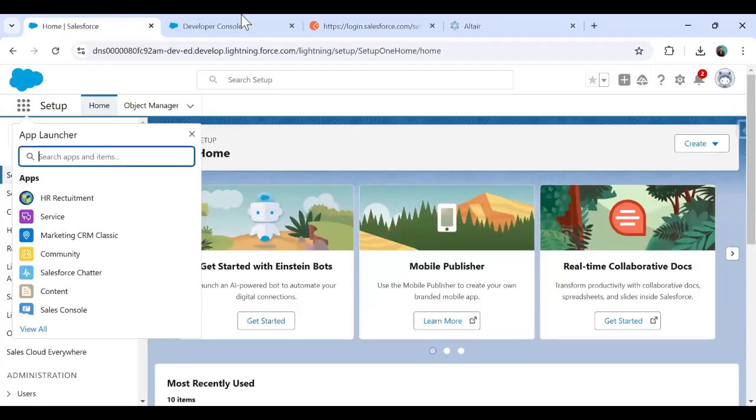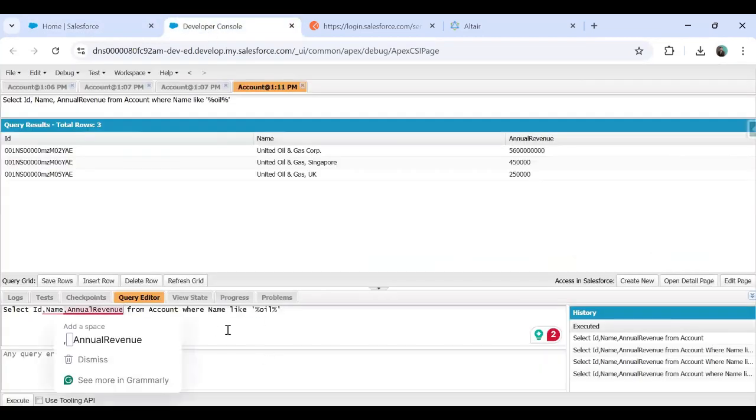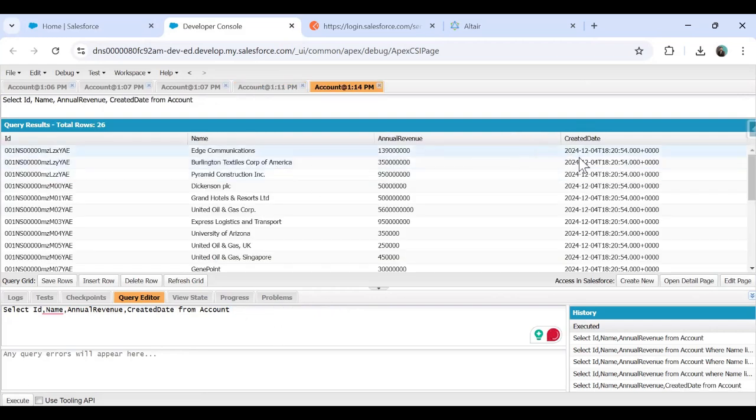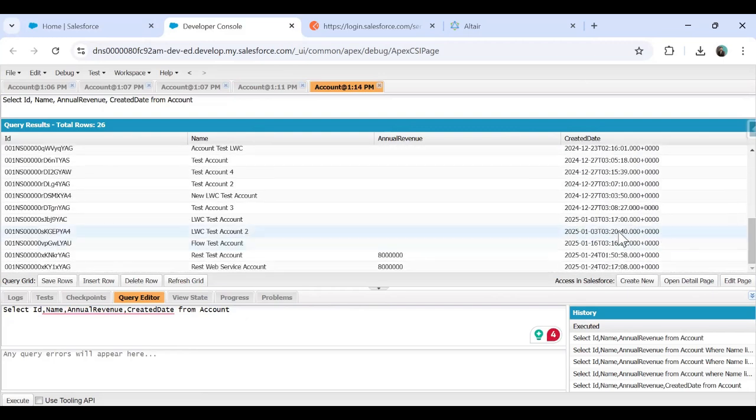And we can go and check the number of records here also. I just write annual revenue, comma, created date, and execute. All these records were actually created on the same date, almost all of them, around December and January. So that's the reason for less than this.